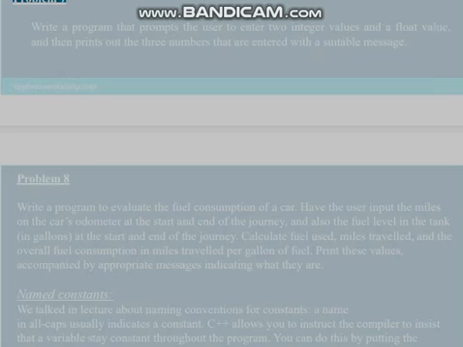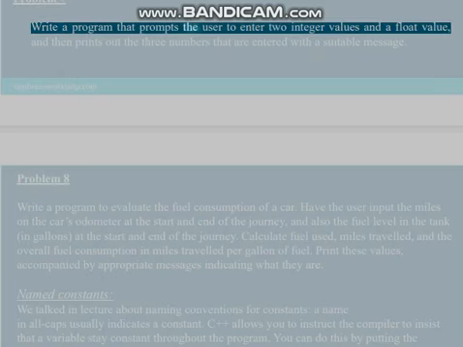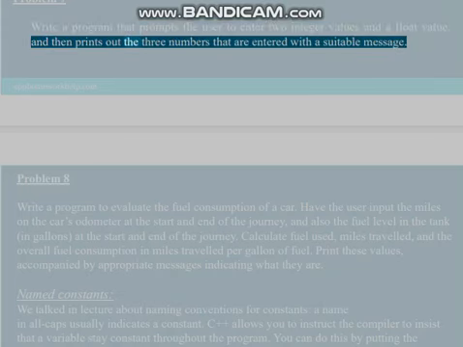Problem 7. Write a program that prompts the user to enter two integer values and a float value, and then prints out the three numbers that are entered with a suitable message.